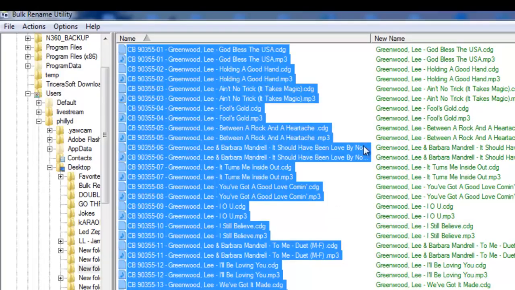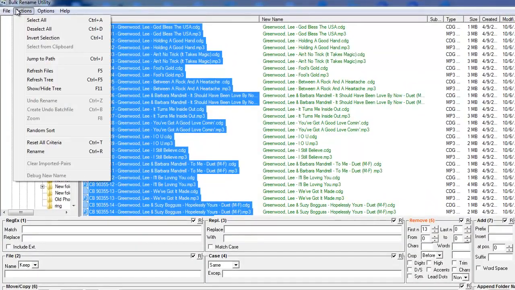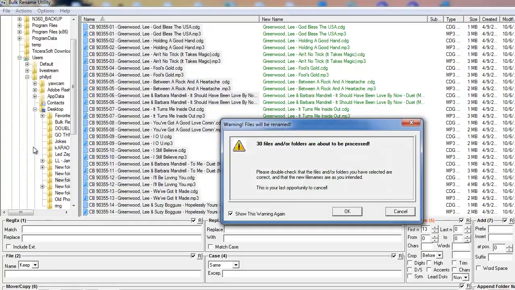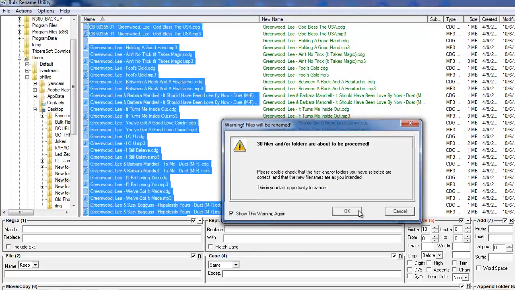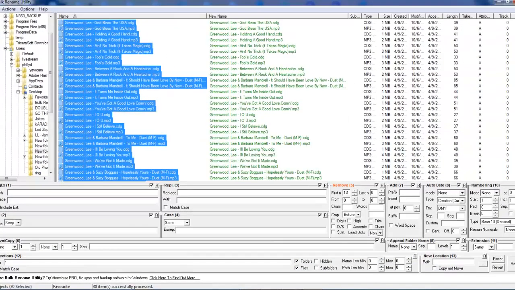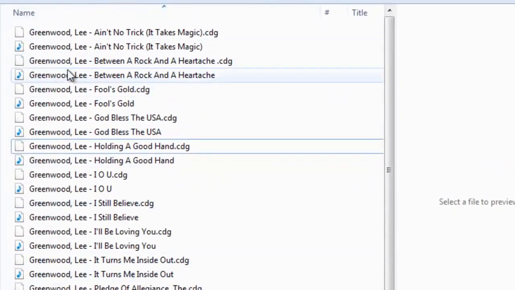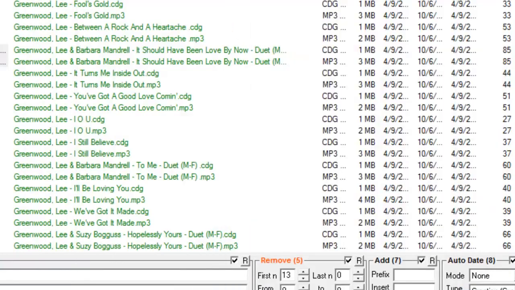Okay, so now that you have them all where you want them, you go actions, and you go rename. And once you do this, it's done. I mean, there's no going back on this. There's no back button. Okay, so they're done, 30 items. Okay, now as you can see, the 30 items are done now. Now I got a space on the one. Where's it space at? Right here.